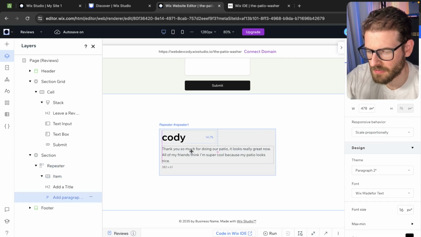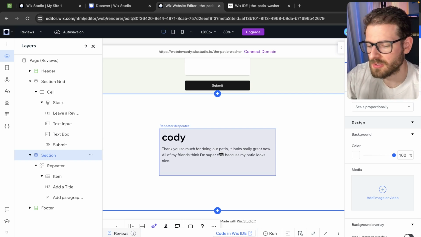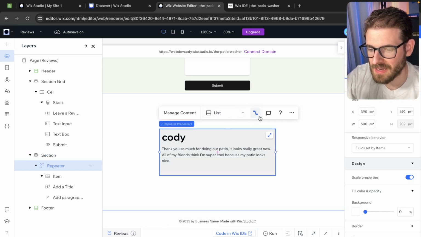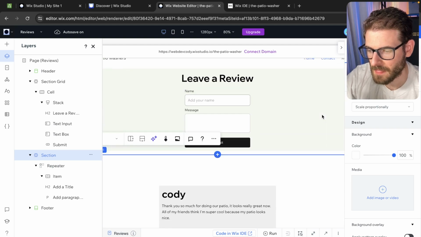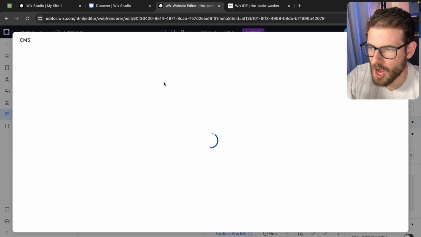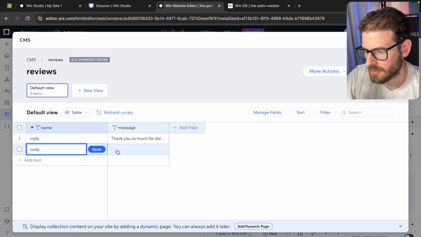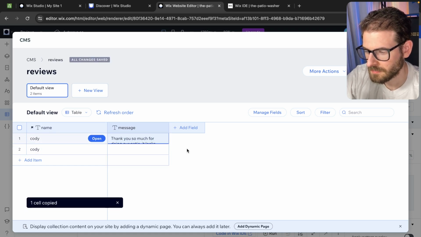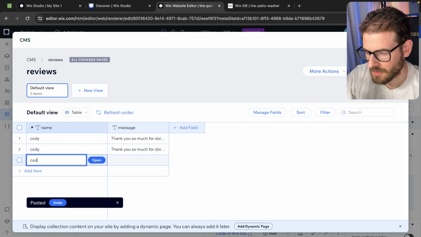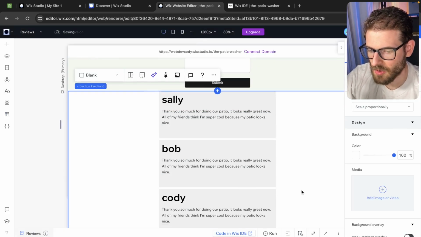So it's better to design with more realistic reviews. I mean, this could be multiple lines long, so you do want to test that out. And additionally, we should probably test that with more data. So if we go back to our CMS and go to that collection, I'm going to copy and paste this row a couple times, just so that we are doing something more realistic. Okay, let's do that. Do it again. Change this to like Bob, Sally. All right, let's go back to the page because now all three of those should show up.